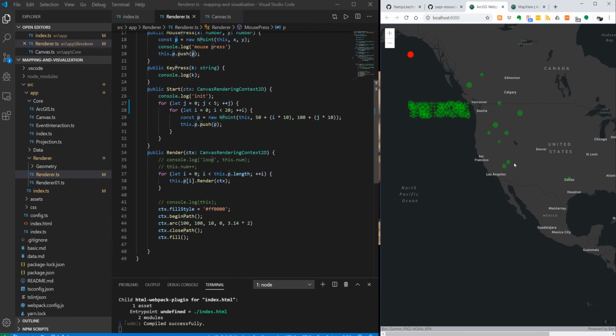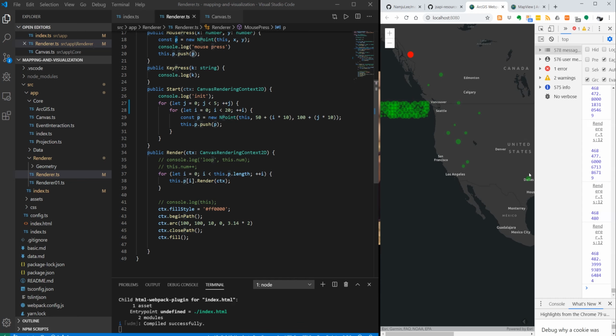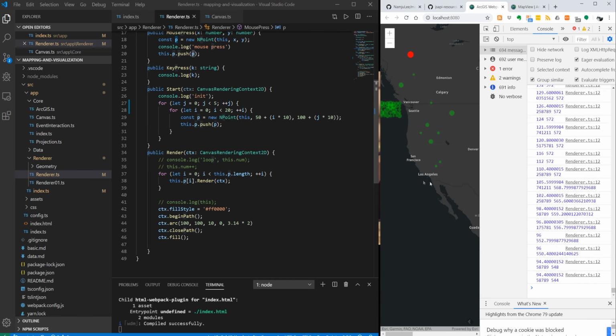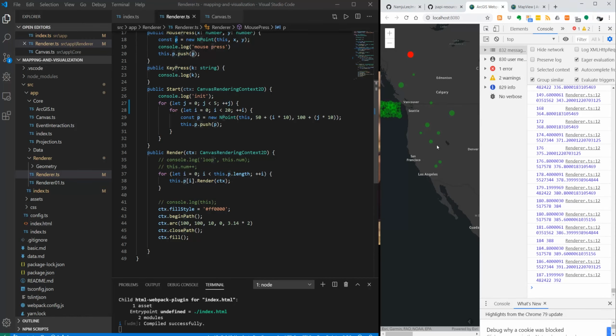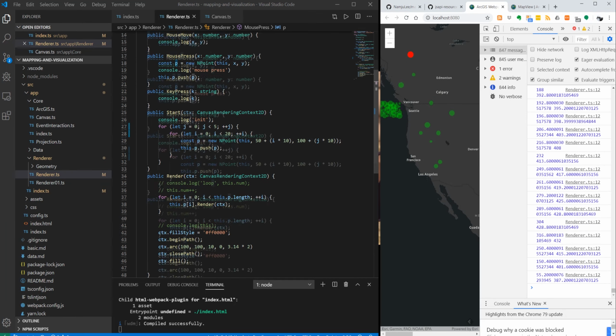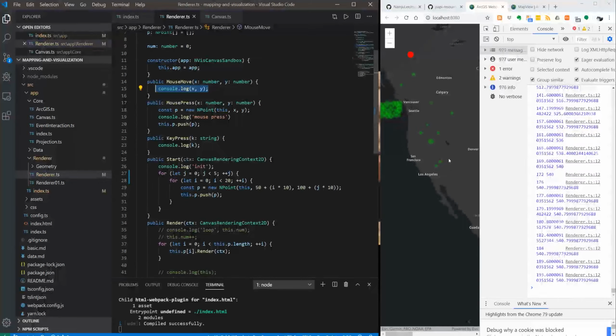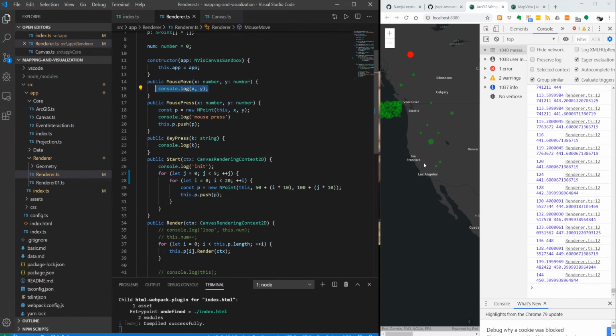Also, Control-Shift+I on the keyboard. As you can see, whenever you move your mouse, we see the screen position here because I simply put this console log here. This happens when you press the mouse, and this happens whenever you move your mouse. So that's pretty much it.